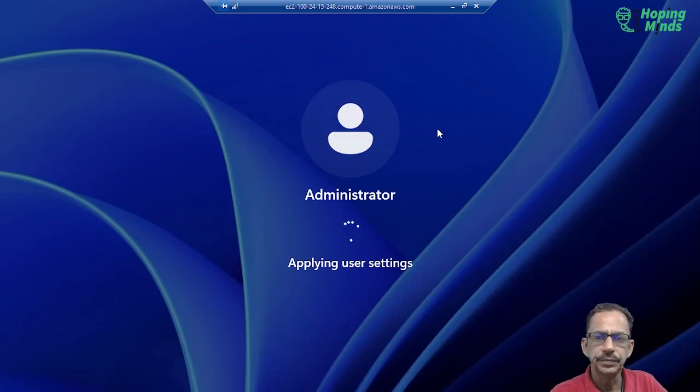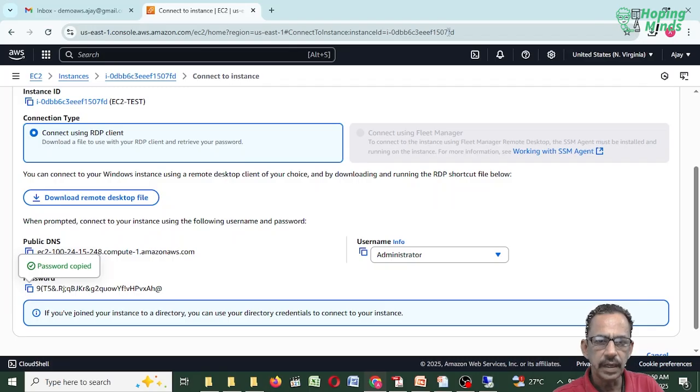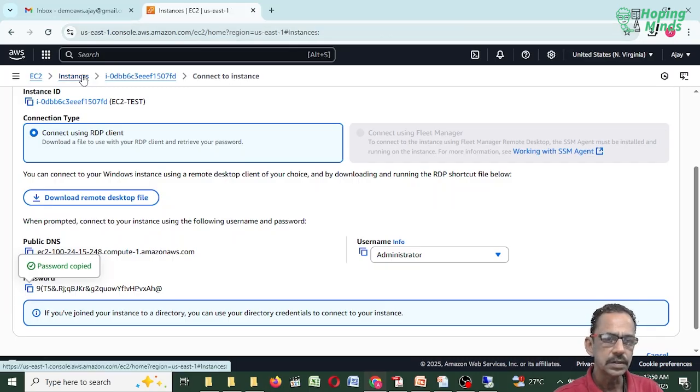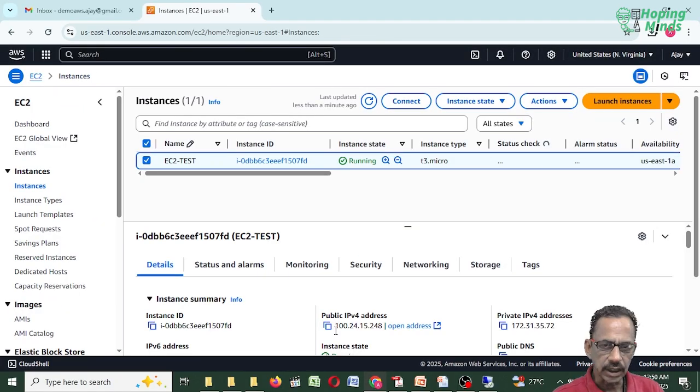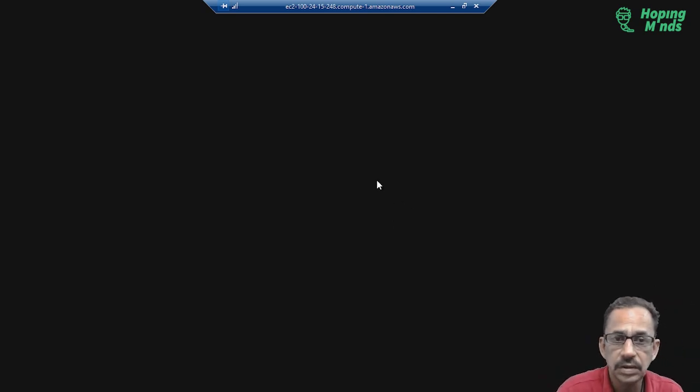Give it a moment. In the meantime, what you can do to verify, go to instance, you can check everything. Public IP 124.115.248. Private IP 172.31.35.72. Let it start. To give you more clarification that you are ready to log in on that machine with the help of remote desktop connection. It's taking time. My network is slow, taking some time to load.